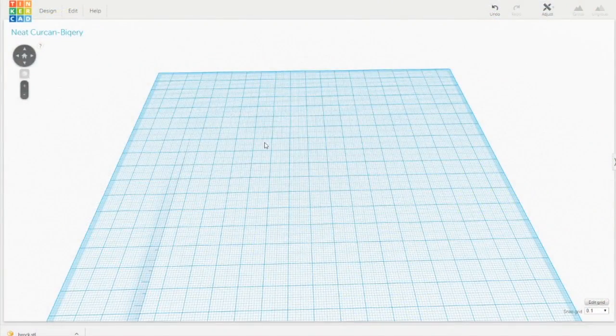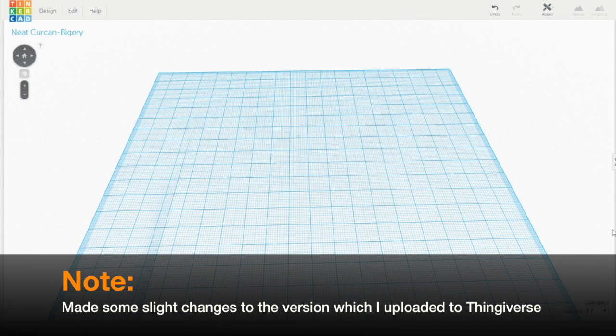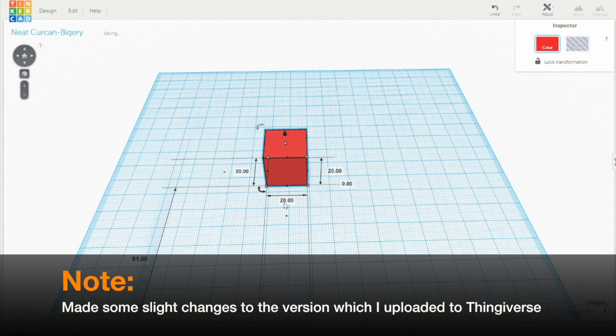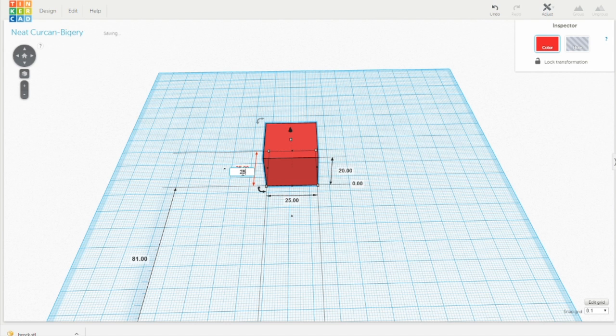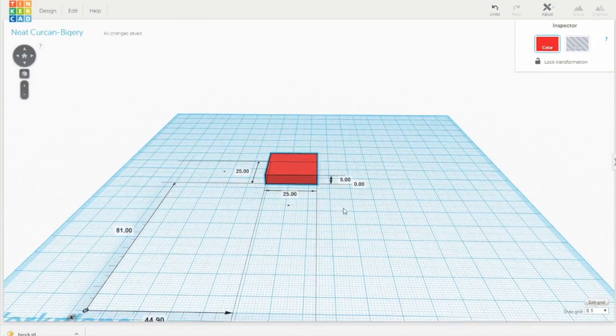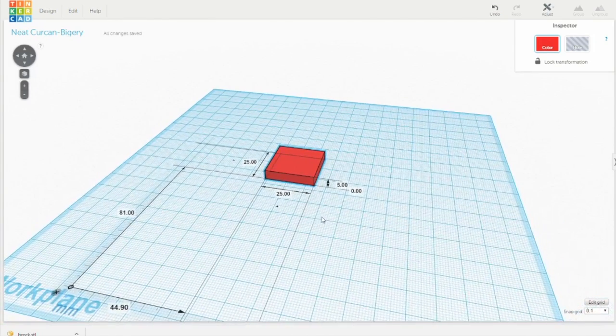Okay, so here we are inside Tinkercad. And what we're going to do is start out with a cube. And I want this to be 25 by 25. There's a little bit of logic behind this because I'm going to use some double-sided tape. It's about 25 millimeters wide. So again, I want to make it about that so it covers the base of it. And I figured making it square would be good.